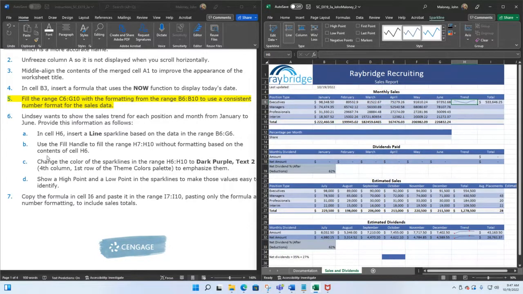Now, use the fill handle to fill the range H7 to H10 without formatting. Okay, so here, same thing again, we may have an issue. So H7 to H10, so down to there. All right, so that's there, but we want without formatting. Let's see, so you click on the little button to the bottom right that I'm hovering on right now, and it says without formatting. So click the without formatting. Okay, all right, based on the contents of H6. So that's done. Now they want us though to change a color.